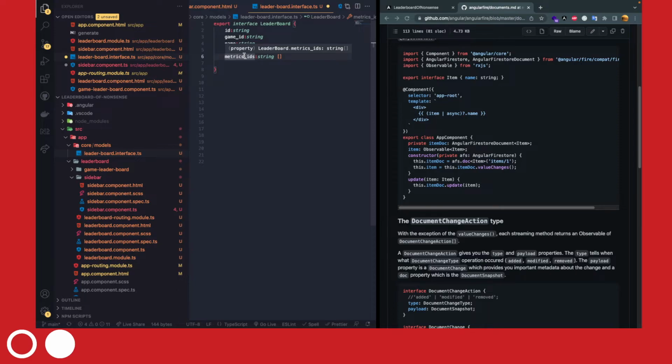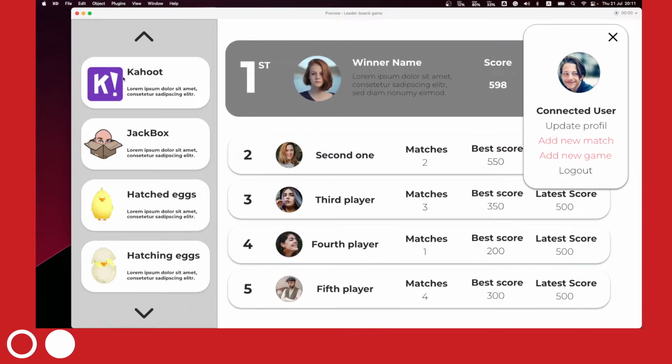For example, in Firebase we could get all leaderboards and all metrics, and that should be enough. For instance, we have a leaderboard ID. Once you click on an item in the sidebar, you're gonna pass the ID to the leaderboard component, right? And then the leaderboard component gets this information to show the name of the game, description, and the avatar.